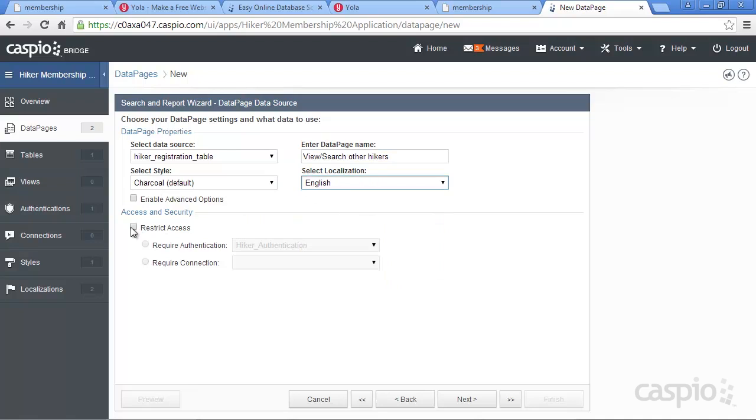Once again, apply your style and apply your localization. And then we want to restrict access to our hikers. What I mean by that is that you must register first, log in, and then be able to view other hikers in the directory. I don't want this report to be available to just anyone. You have to sign up before you can view other ones.